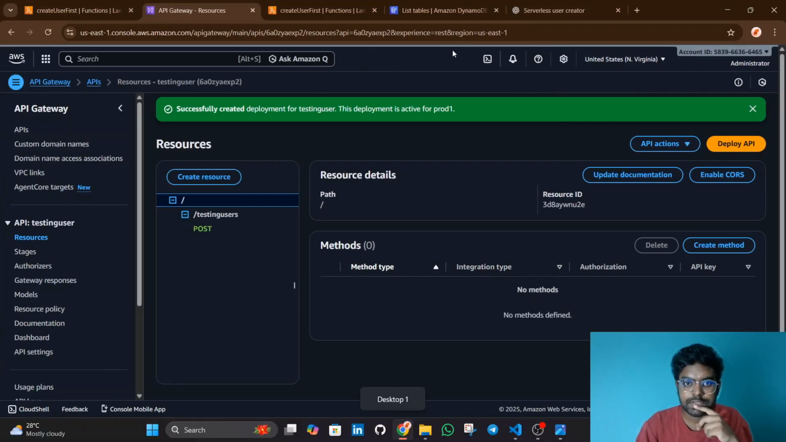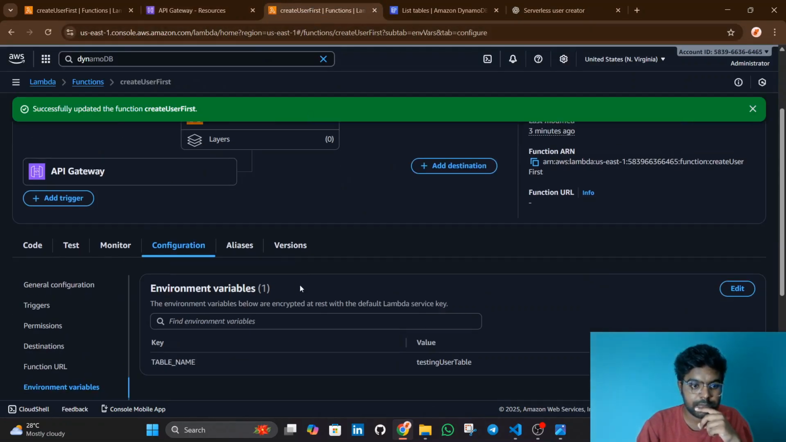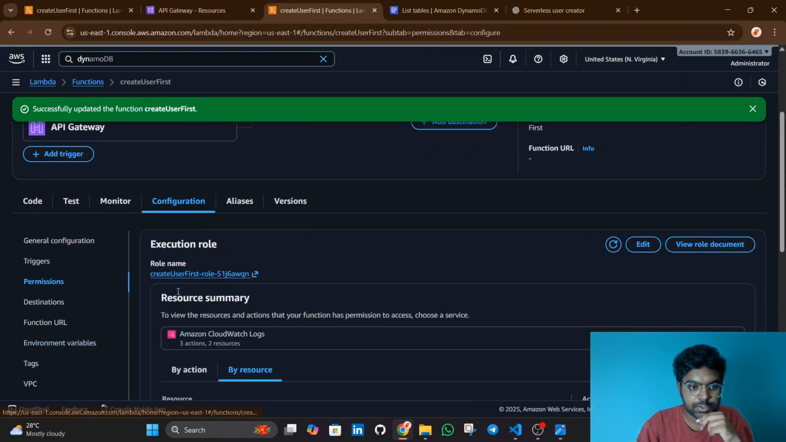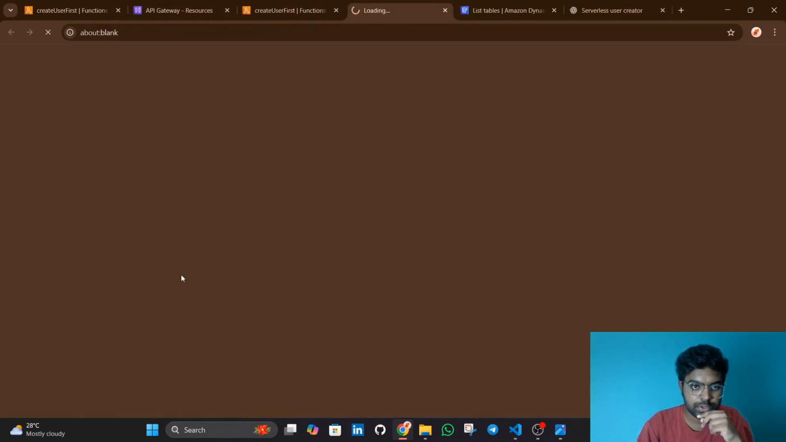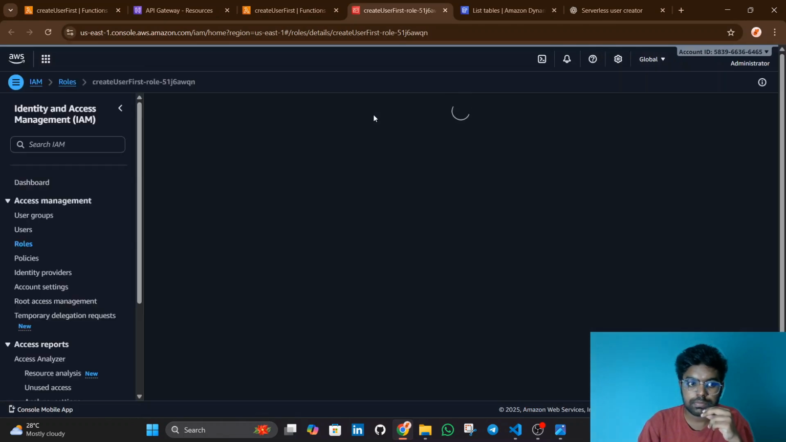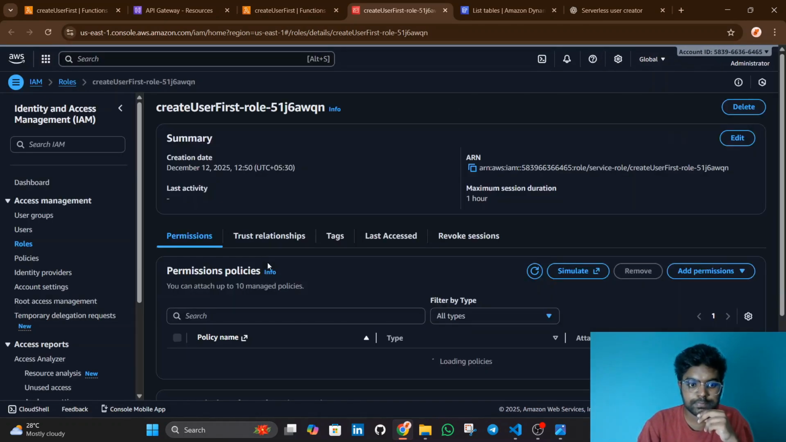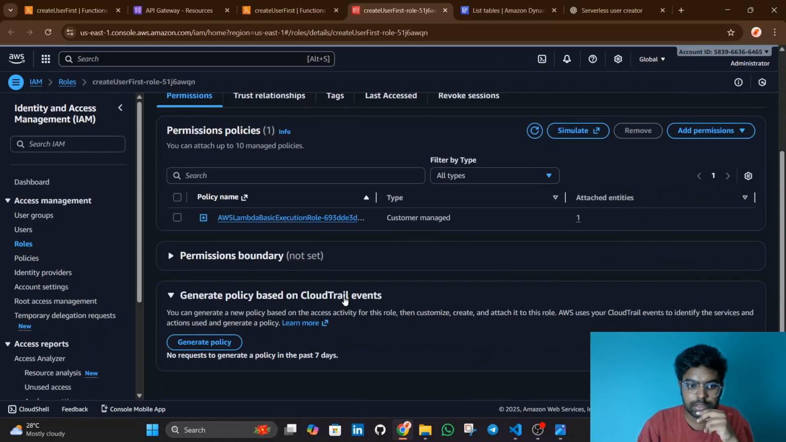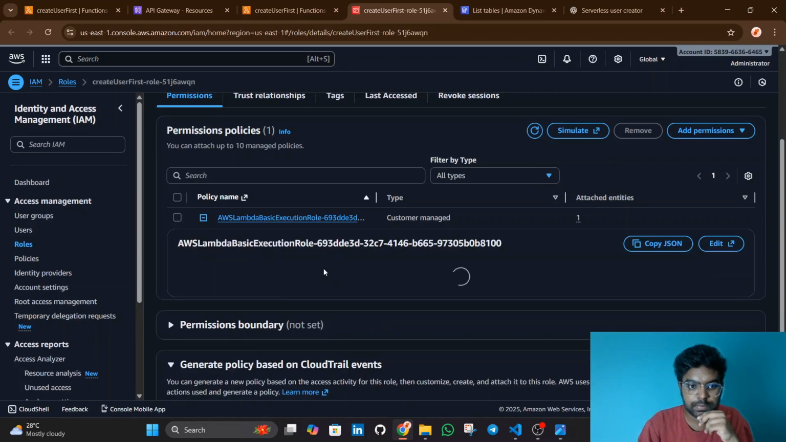When it comes to this, we have to go to the Lambda. This is our creator Lambda, and in the Permissions tab we can find the role name. So I am going to open the role attached to that Lambda function, and in here, okay, we have to look at the policy.